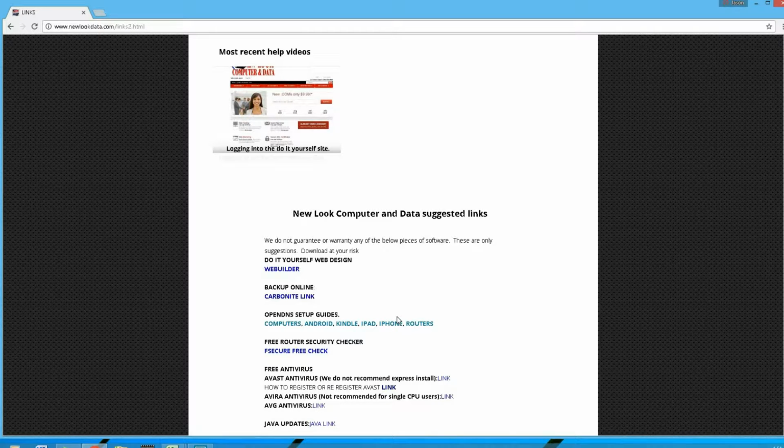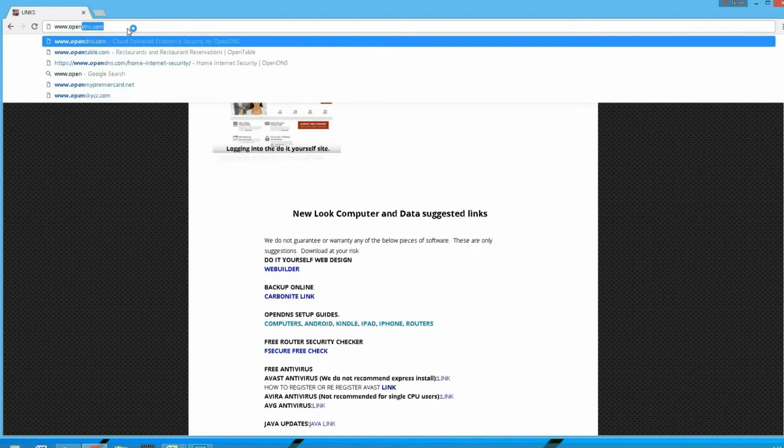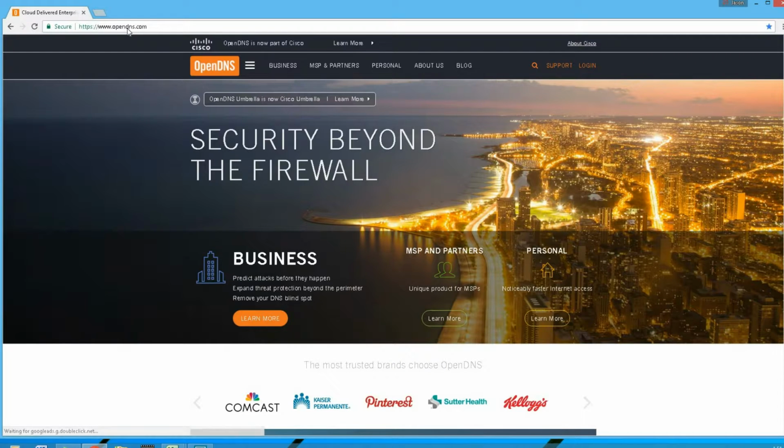That's one thing that's great about OpenDNS: it pretty much can be installed or used on any device that connects to the internet. And like I mentioned, it is a 100% free service, and it does a really great job at blocking adult content or explicit things that you obviously want to keep your family members away from seeing. So to get started, we'll go to www.opendns.com. You'll see Business MSP here, and we are going to be using this one right here that says Personal, so we're going to click on that.